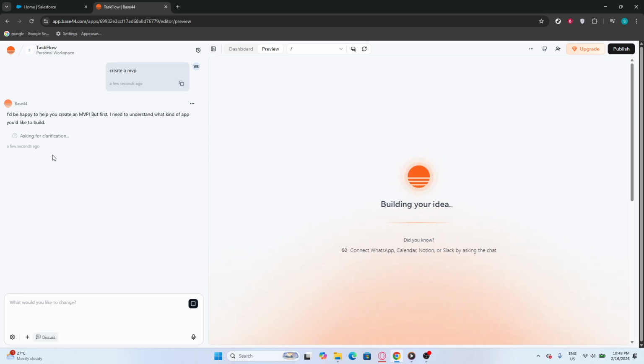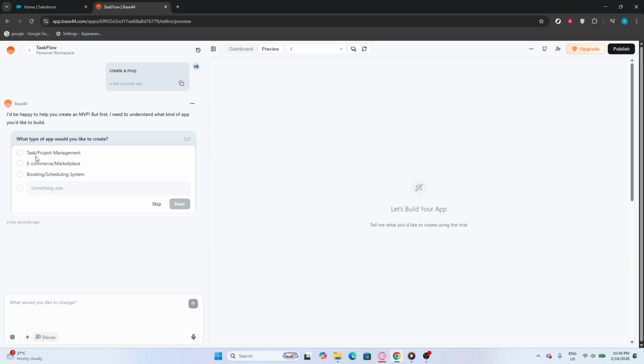After you've made your selection, click on the Next button. This action will transition you to the next stage of the MVP creation process. You may notice a brief loading indicator while the system processes your request. Now, you will be prompted to choose between different usage types. Click on Just Me, Personal Use, to indicate that this MVP is intended for personal projects.